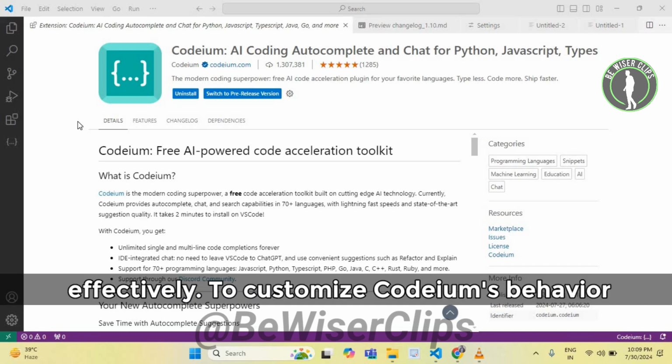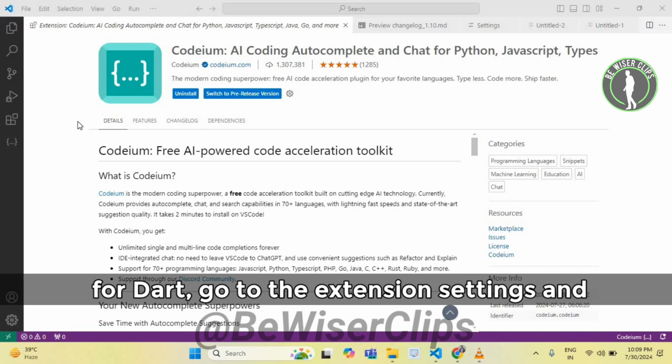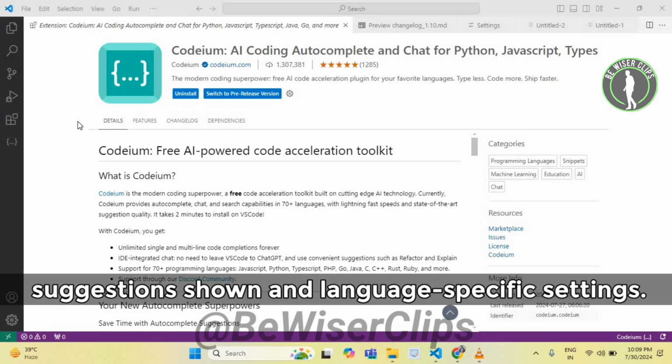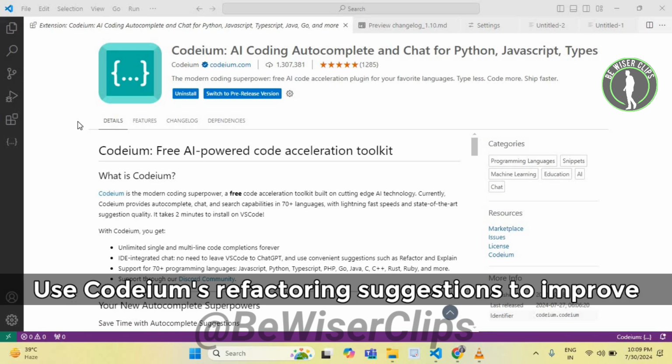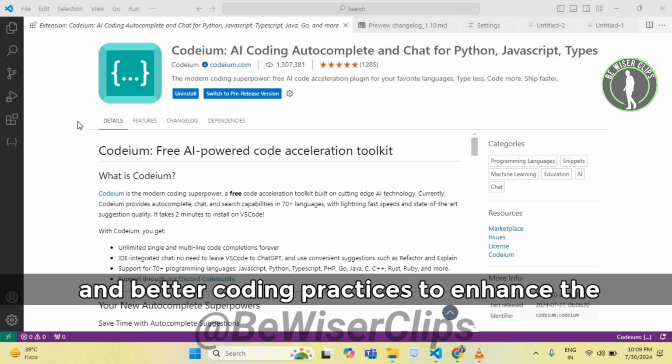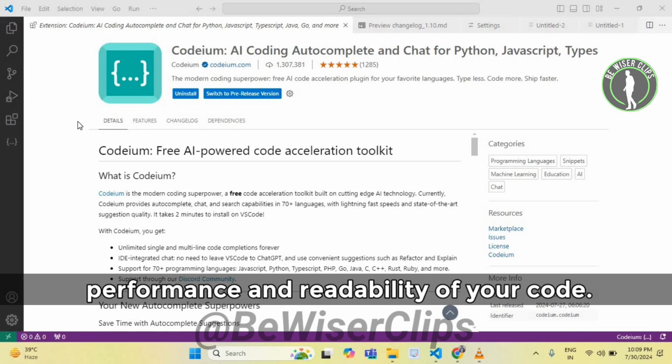To customize Codeium's behavior for Dart, go to the extension settings and adjust preferences like the number of suggestions shown and language-specific settings. Use Codeium's refactoring suggestions to improve your Dart code quality. It can recommend optimizations and better coding practices to enhance the performance and readability of your code.